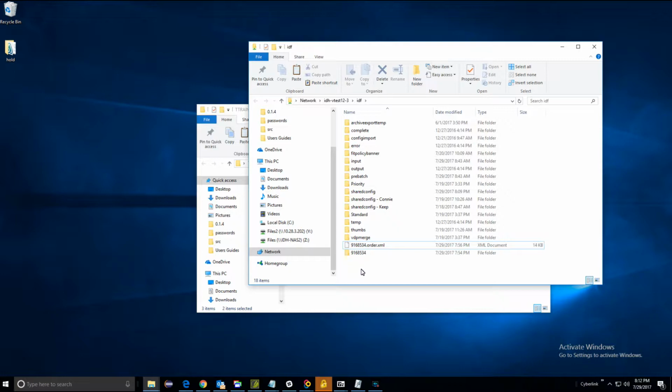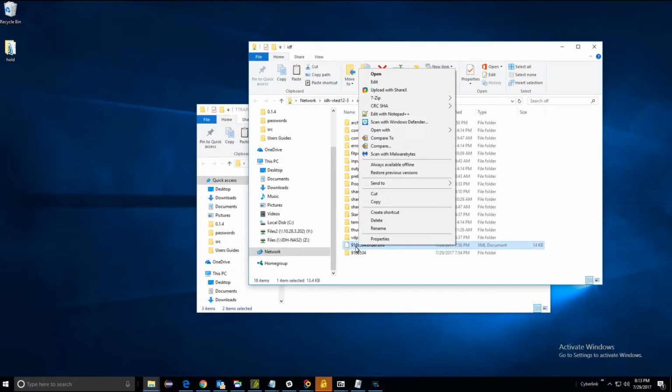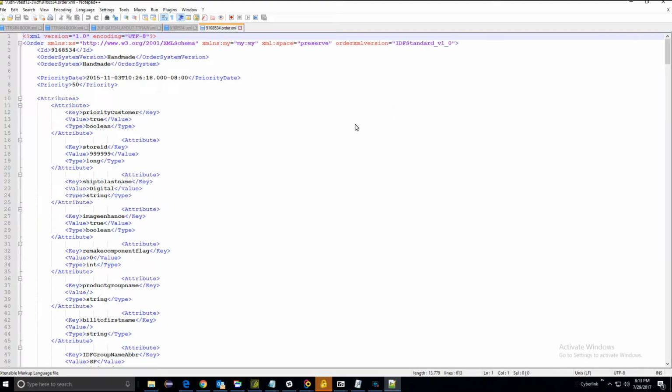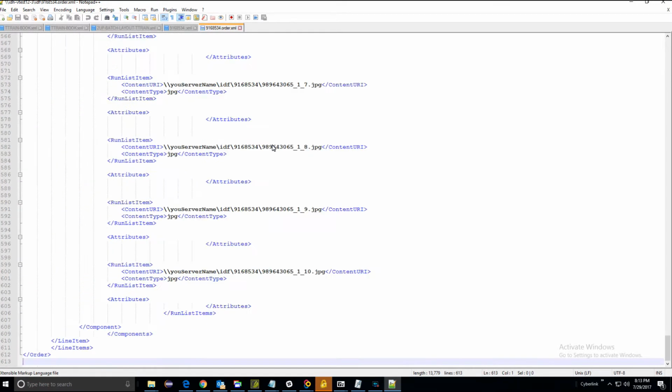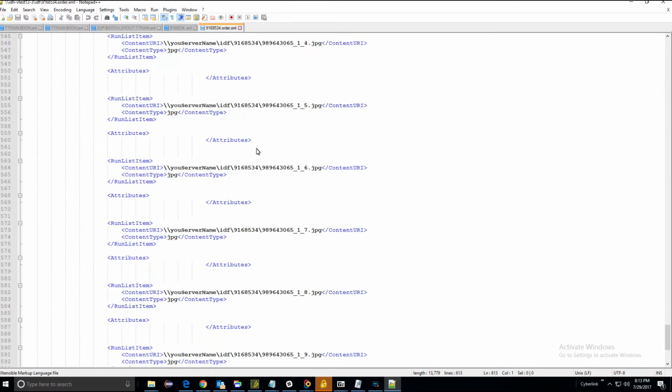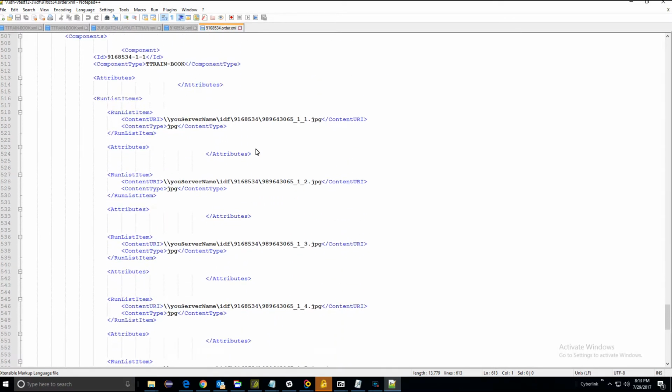So now that we have that, the next thing that you need to do is right click on this XML file, and we're going to come up to edit with Notepad++. Now you're going to have to scroll quite a ways down, and it might actually be easier just to jump to the end of the file because we need to change these paths. Now you'll notice that the XML file just has, for the server name, it just says your server name.